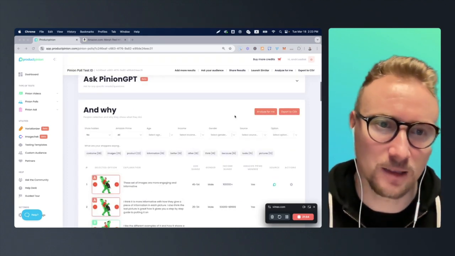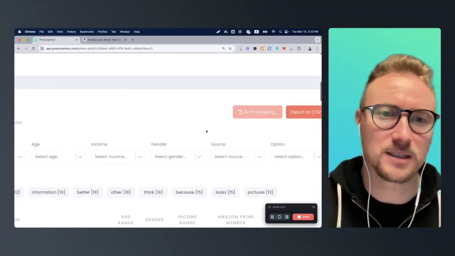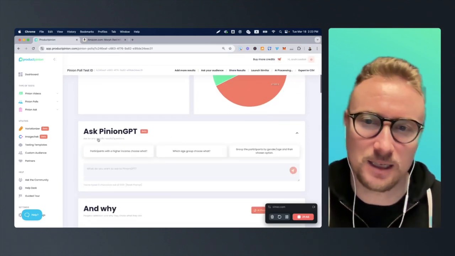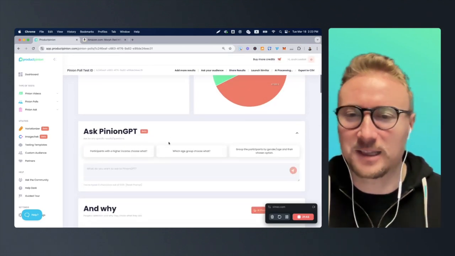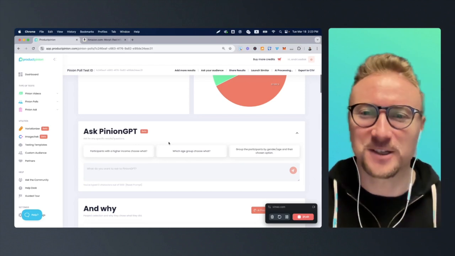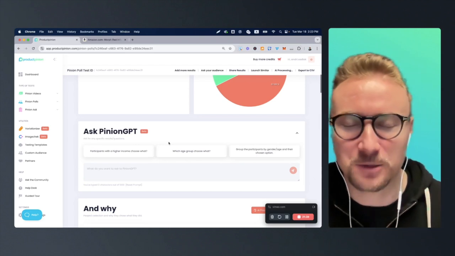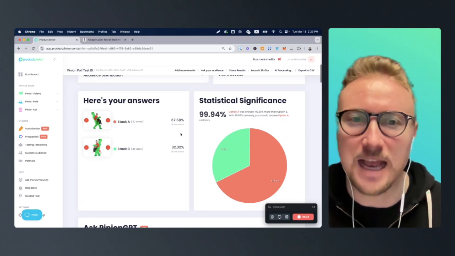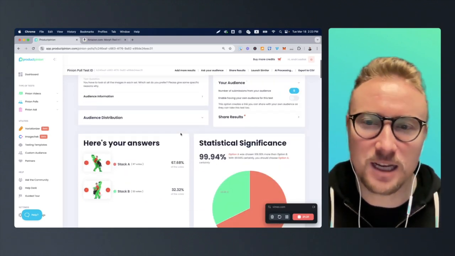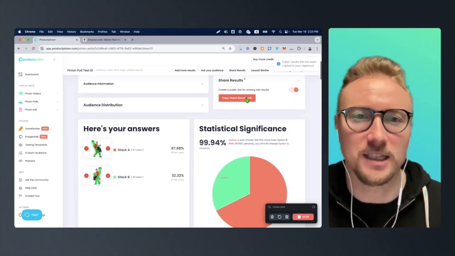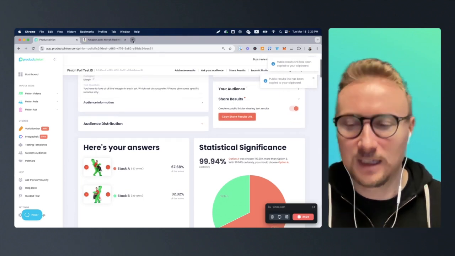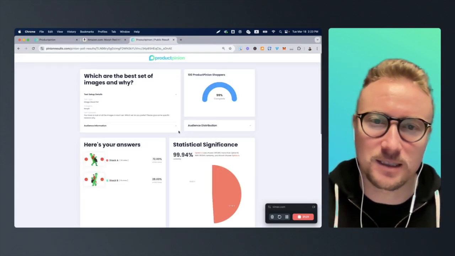Let's see the summary. I'll hit analyze for me here just so I can see the AI summary of all the responses. Now there's also another quick thing you can do. Essentially Pinion GPT is exactly what it sounds like. You can chat with our internal GPT that will use people's responses as the reference, and you can get more insights, more specific questions answered that way as well. But yeah, this is actually very, very cool. So I'm going to share this with my team, and this is all you have to do. Just share results, copy this link, and you share it with anyone and they can see the results as well.